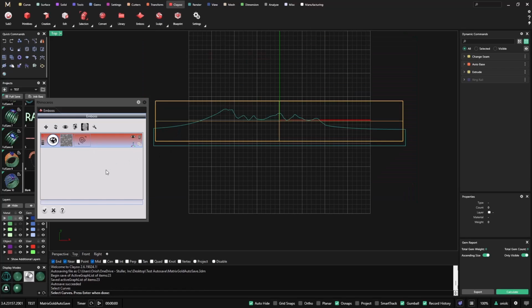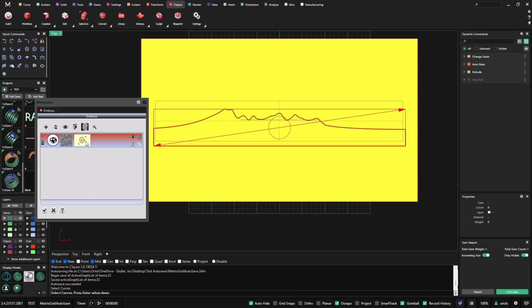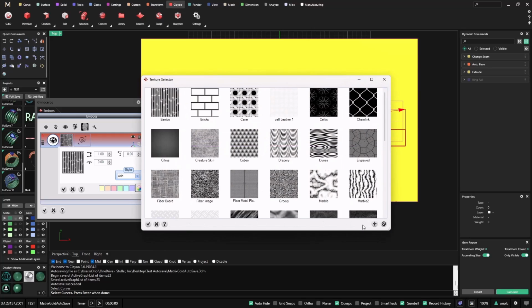I will use this curve, and the texture is okay. As you can see, it's already showing me the cut that I'm doing because it's getting all the limits of this curve. I will change the texture. Here you can add as many as you want.